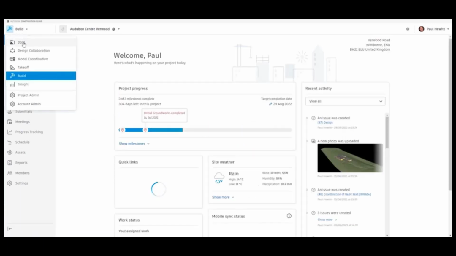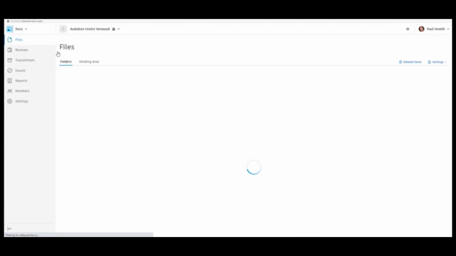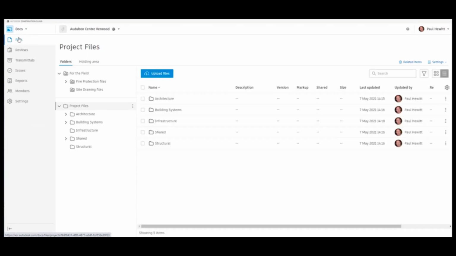If we have a look at the ACC, or Autodesk Construction Cloud, we've got our files section here. So this is all done online. We've got two areas, one for the field, where everybody can gain access to these files, and then we have project files. Project files are set out so that only certain people have access to certain folders, keeping your own work in your own location, along with a shared area that everybody should have access to.